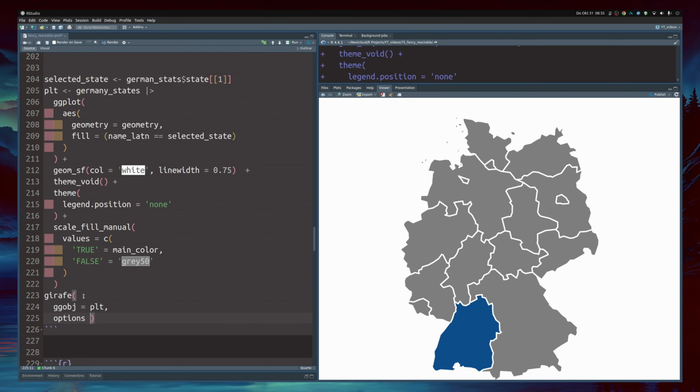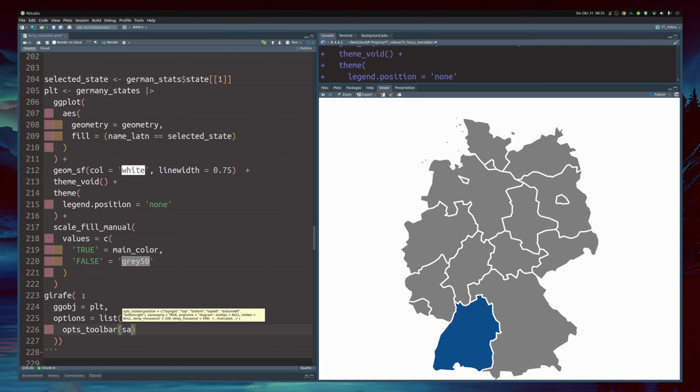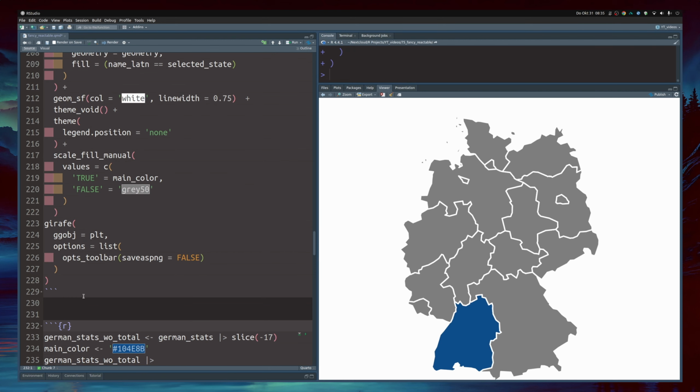So let's set the options, and this one needs a list. And in there we use the opts_toolbar function to set the saveaspng option to false. And now if we execute this, we see that this button is gone. And now we know that we can create HTML compatible maps really easily for each state.